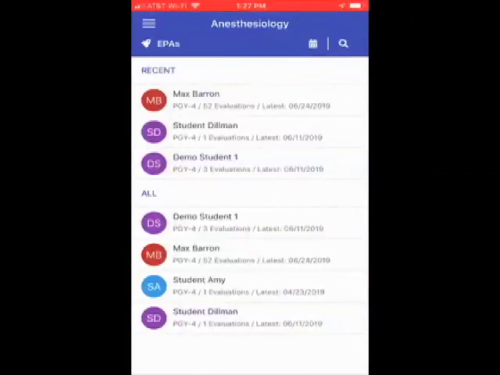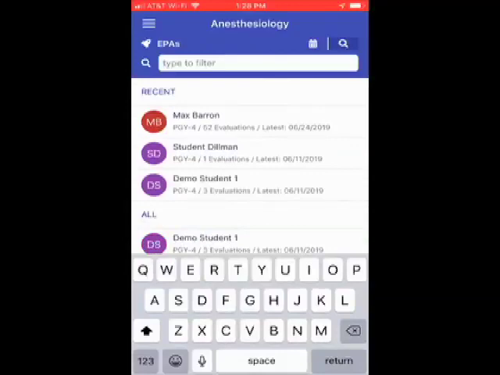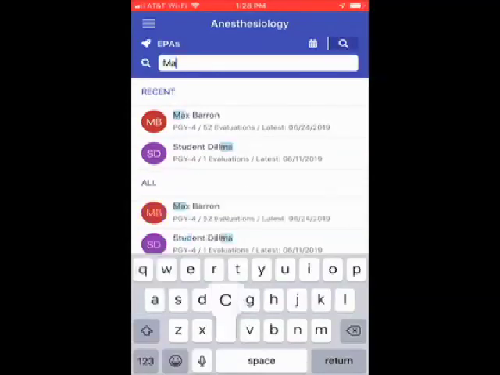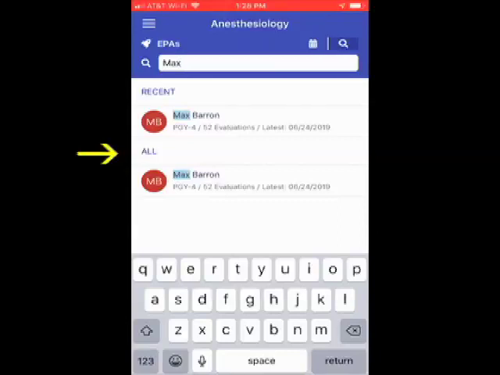Then we choose the trainee we'd like to assess. The most recent trainees I've been working with show up at the top. At the bottom is a list of all the trainees. I can just select the trainee from the list, or I can search by name using the magnifying glass in the upper right. I will click the search magnifying glass and type Max. And you can see how it's filtered both the recent list and the list of all the trainees. And now I can just select Max.